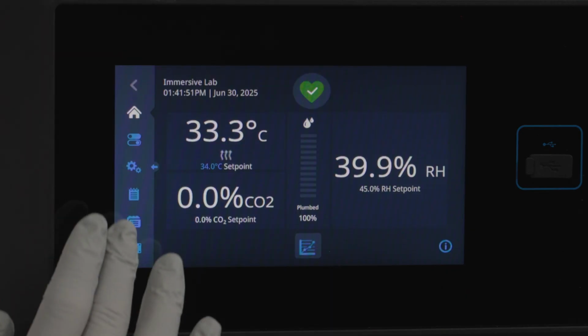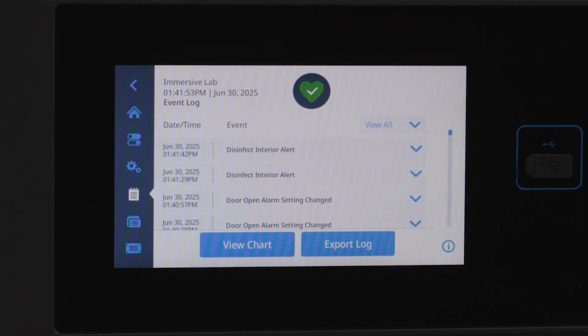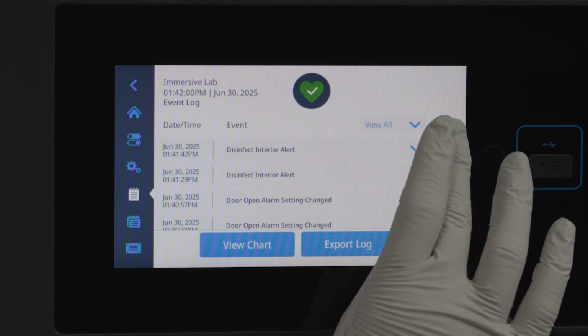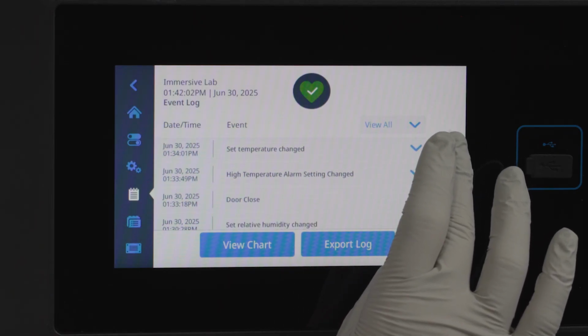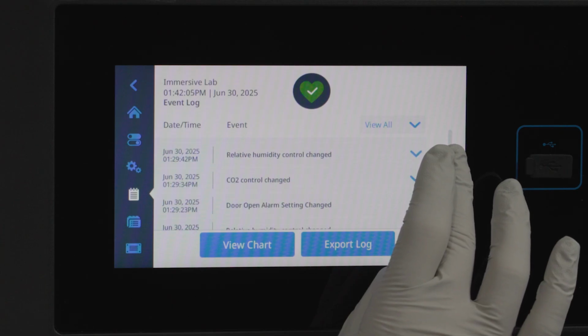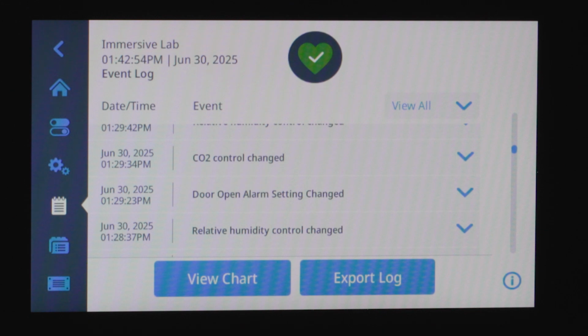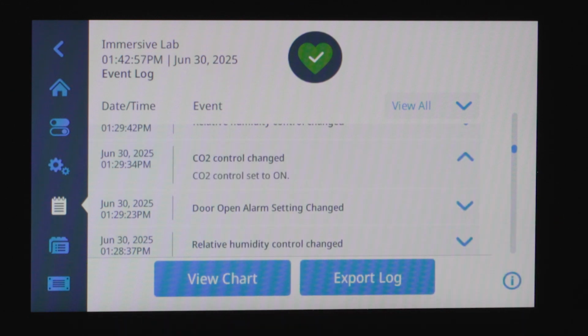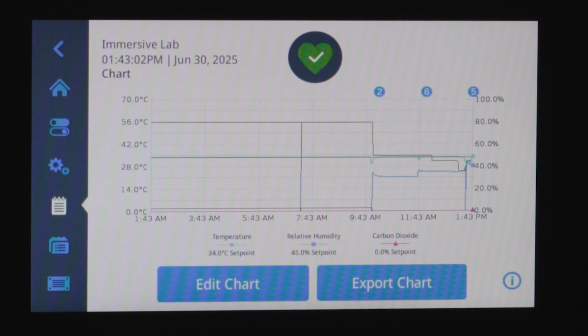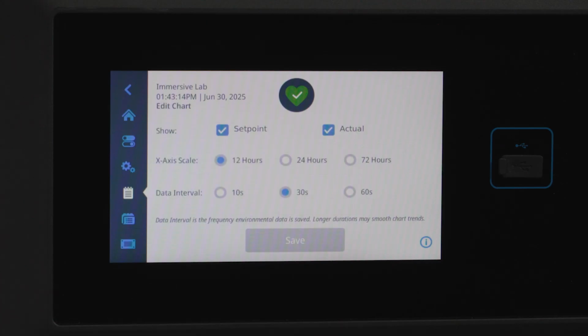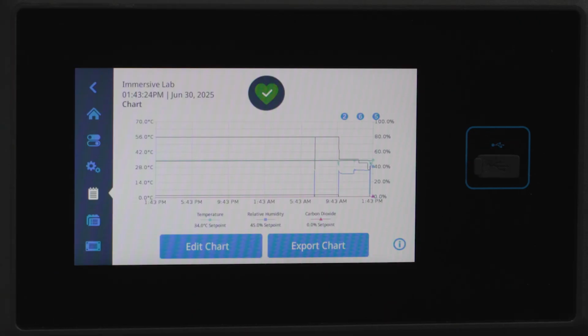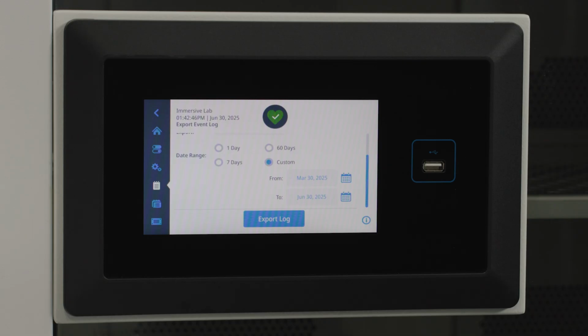The Event Log icon, which looks like a paper note, gives you access to event logs and charts. 30 days of logs are accessible from the user interface screen, and you can access 90 days of logs using the Export Log function. The events captured are alarms, alerts, settings, activity, door openings and closings, and logins and logouts. By tapping View Chart, you can view an expanded performance chart that tracks parameters over time. Tap Edit Chart to customize what's displayed, and Save to save your settings. Use the Export Chart and Export Log functions to save your data to a USB device.